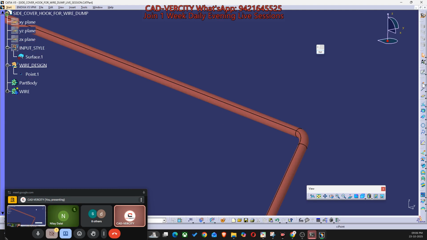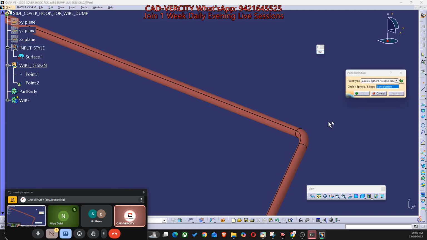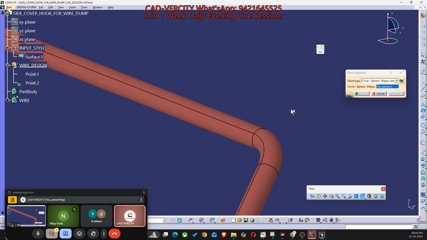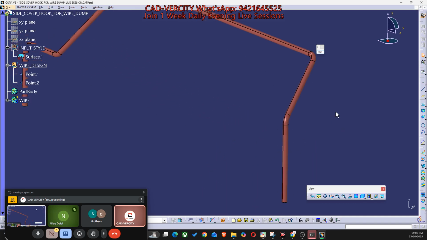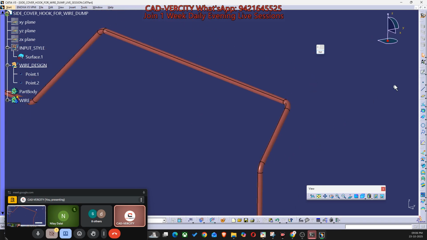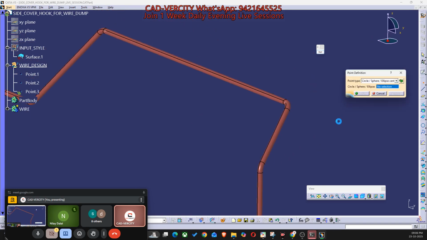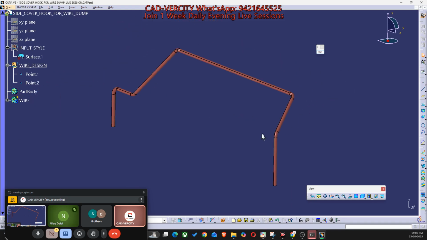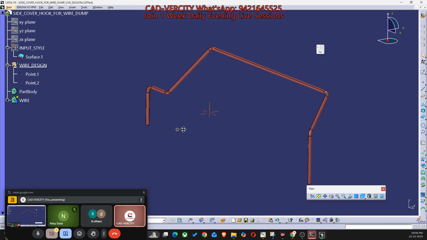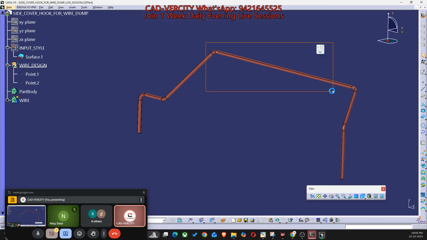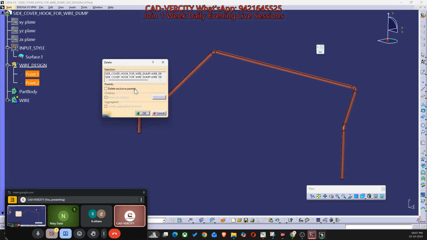Now second point. Second point again the same. Circle, sphere, ellipse. Select each of these. I got the second one. Again I will repeat. Double click. See, before this one, let's delete this. Delete these 2 points. Let's learn the first step first.